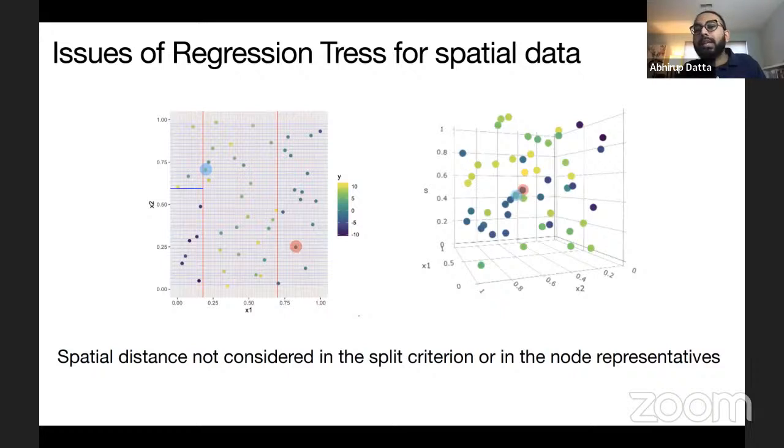So that shows that even if two points are very different in their covariate values, they may be collected at very close locations. And the random forest does not consider this spatial similarity when creating these rectangles or partitions. So this blue point is not going to be informed by the red point, because every node will just have the mean of the y values within that node. Even if they are collected at very close spatial locations, that's not going to be used in the algorithm.